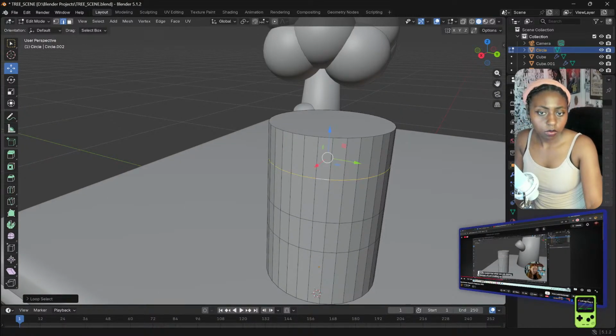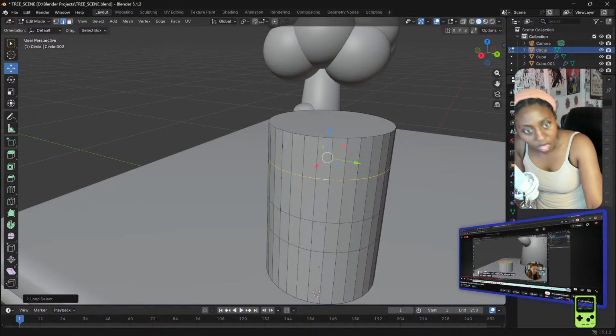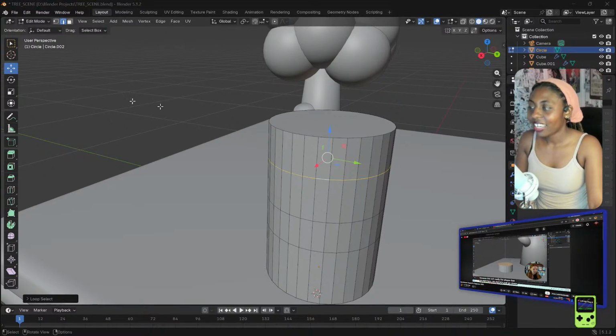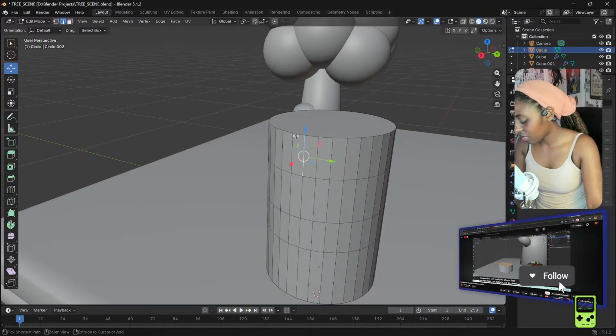Instead of just scaling up and down these faces, we get to add in faces wherever we want. So let's just control Z because this isn't really the shape that we want here. But let's just go down. Oh my gosh. So I just did all of that for nothing.